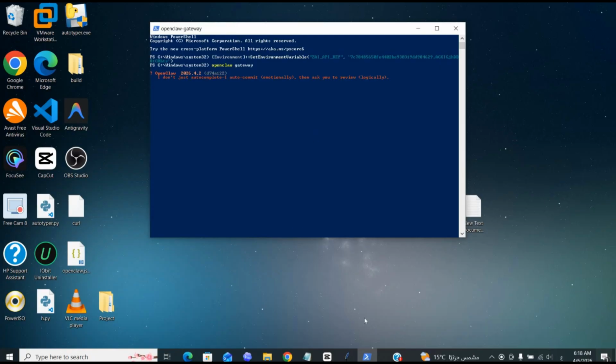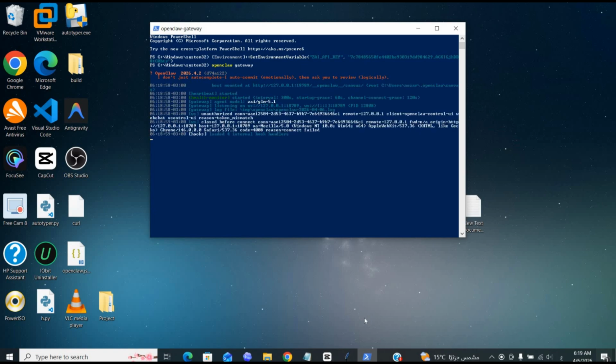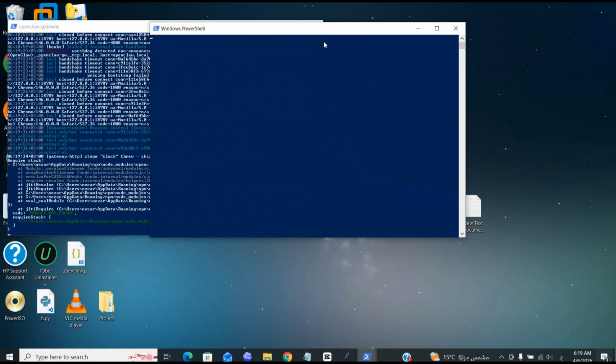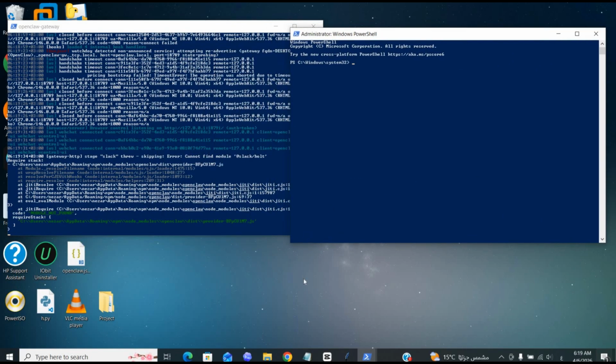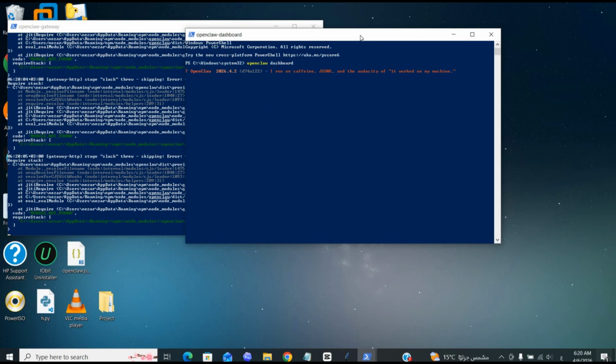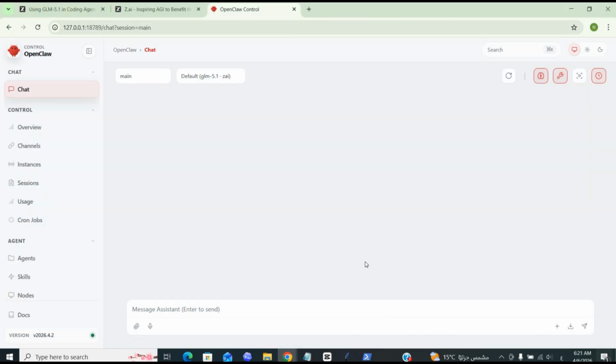Press Enter. Keep that window running. Open a second PowerShell window as an administrator and type openclaw dashboard. Press Enter. It is now fully ready and using the GLM 5.1 model.